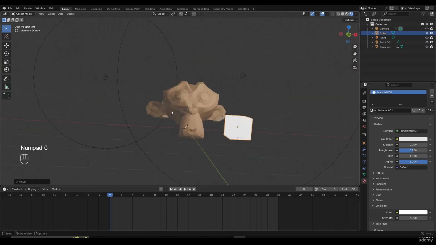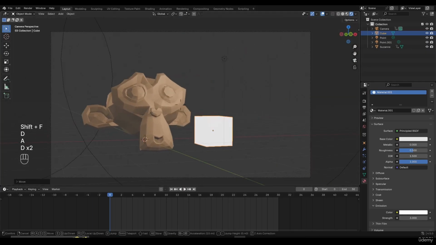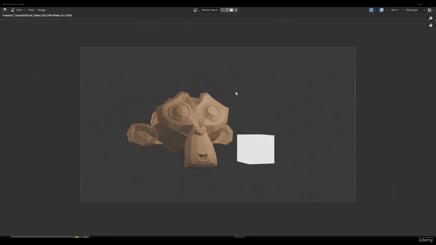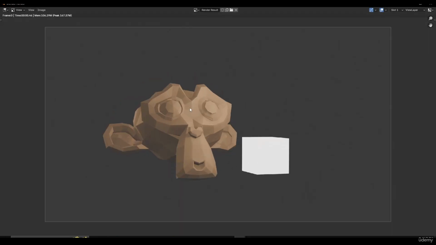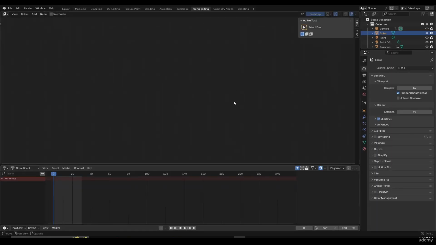I want to go back to the camera view by pressing numpad 0. Adjust it so that both objects are in the center more or less. And now I'm going to press F12 to render the image. Now, this image looks like this, but we can actually apply a lot of cool effects to it. And the way we can do that is by compositing. So press Escape to turn off this view. And now press on Compositing to go to the Compositing tab.